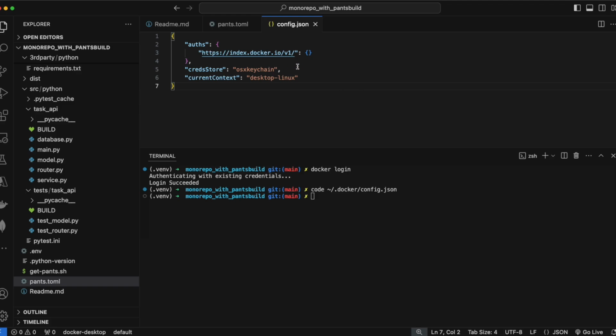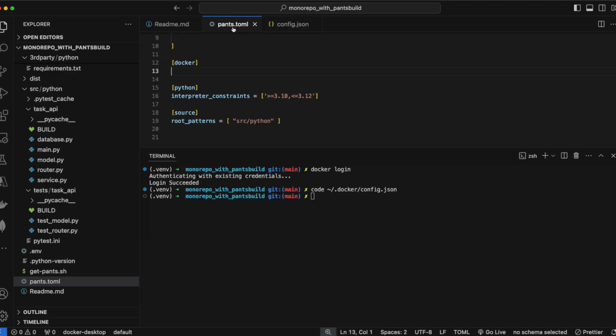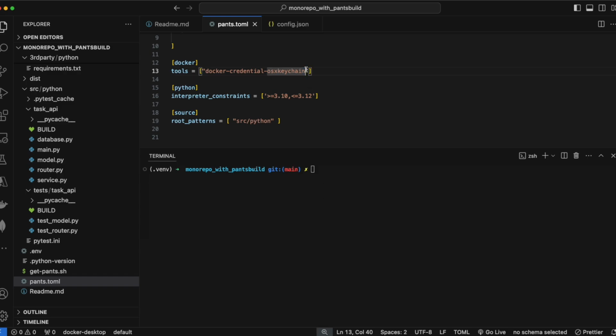Great. So when you open this config file, what we see here is the keychain. This is what's being used to store this, right? osxkeychain. That's a credential store. Again, on Windows, it will be different. So whatever you have here, that's what you have to put in your Pants config to let Pants know that that's what we use to be able to access Docker. So I'll come here. In the Docker config, the credential store is this one. Cool. So now we have this.